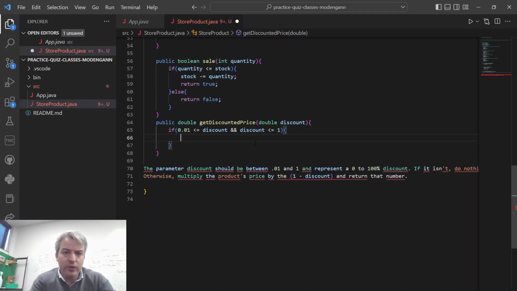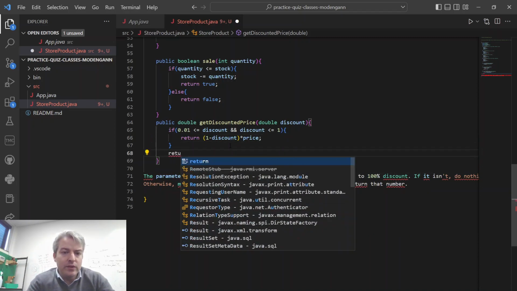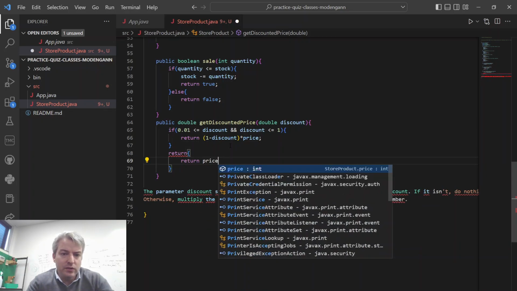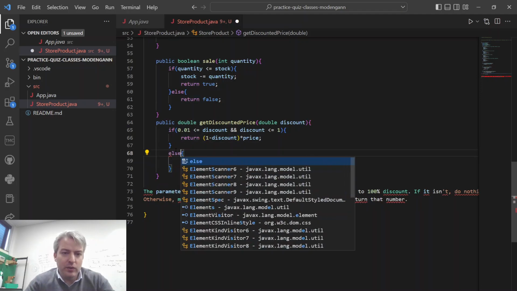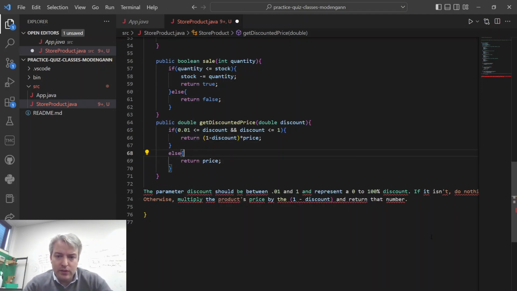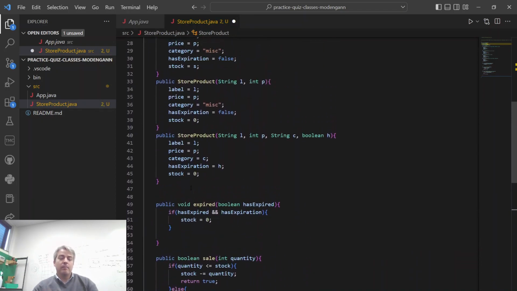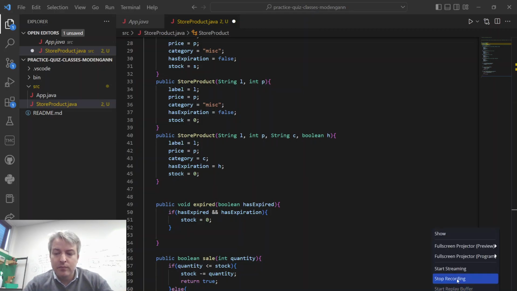Okay, so if the discount is appropriate, we should return the discounted price, which is going to be 1 minus the discount. So if it was a 10% discount, 1 minus 0.1 is going to give us 0.9. We multiply that by the original price and return that. Otherwise, if they don't give us a value that fits between those two, we're just going to return the original price. So I'm going to say else in there. Cool, and that should be the entire answer for this one. Okay, so I'm going to stop the video there. Hope that's helpful, and good luck.